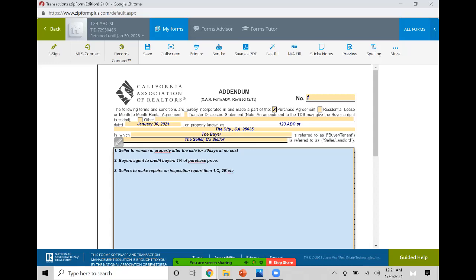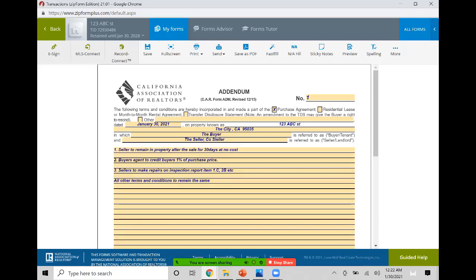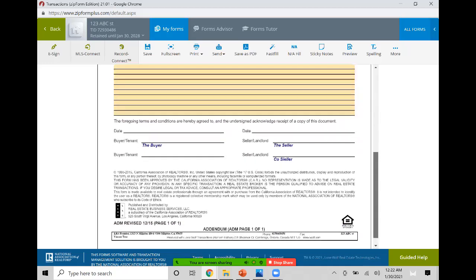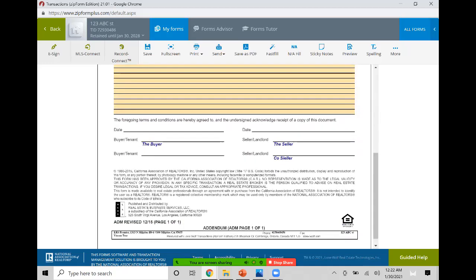Okay. And how I like to end it is: all other terms and conditions to remain the same. That's it. Finish this up, and you send this to the buyers and sellers to sign, and now you have an addendum that is ratified. Very easy, very simple, very useful. If you have any questions, just give me a call.